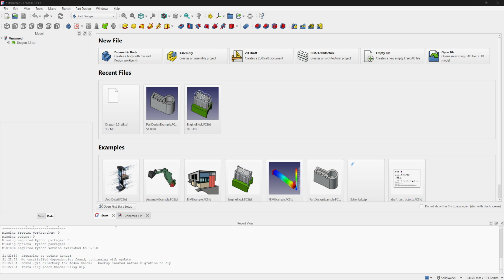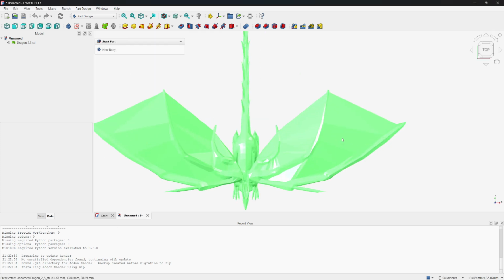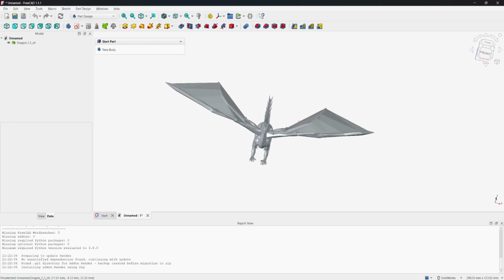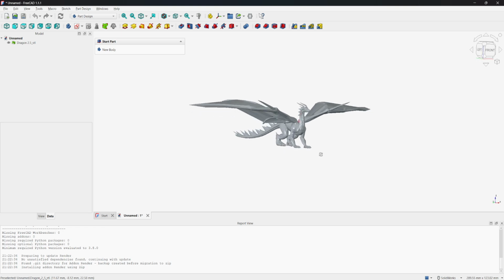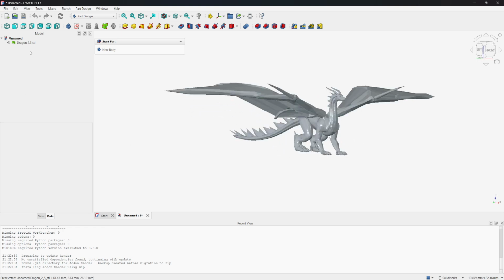Now open the project. So I have it right over here, this dragon. Alright, but let's say I want to import also an SVG file. So how do we do that?